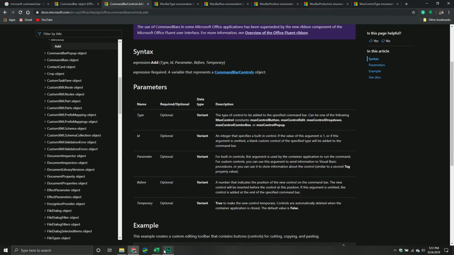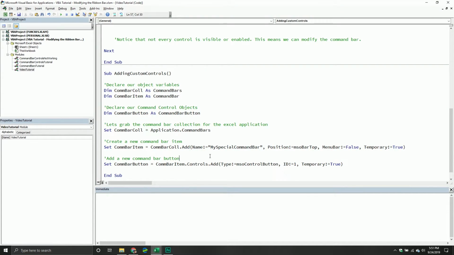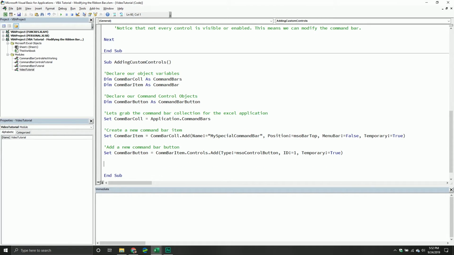And then there's this ID one. Technically, you can have the ID equal the ID of another existing command button control. Be careful with that though, because it tends to inherit all the properties for some reason, which is weird. And I think that kind of just worries me a little bit because I don't know what's going on behind the scenes. So what we're going to do next is modify the new button.